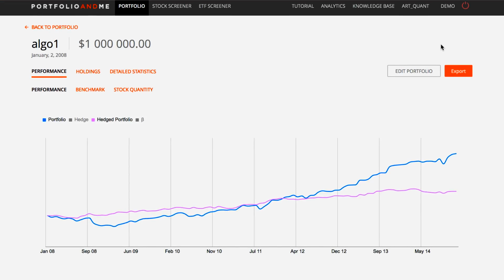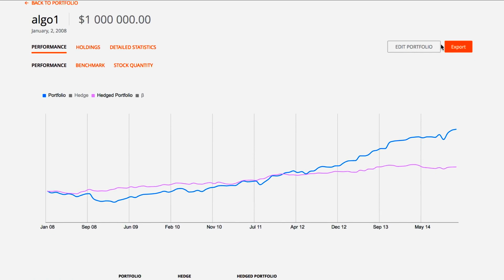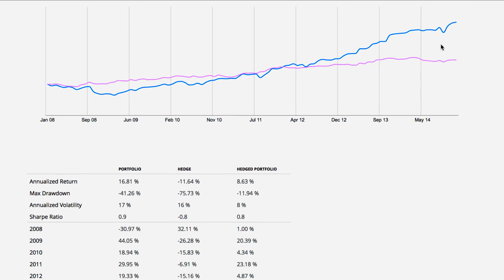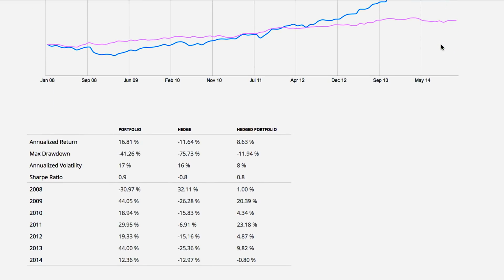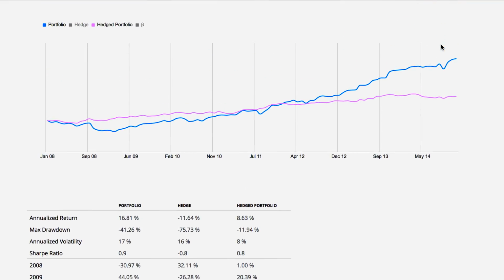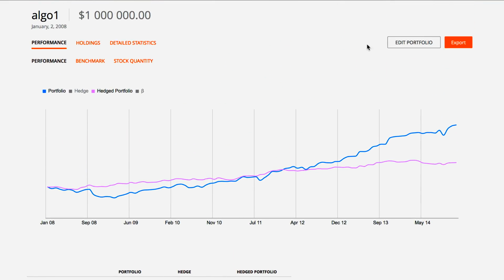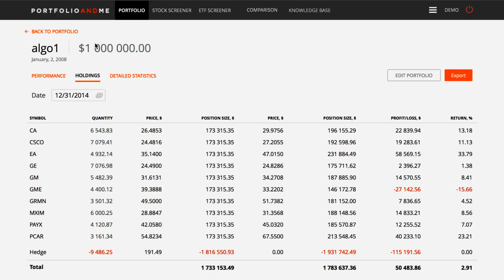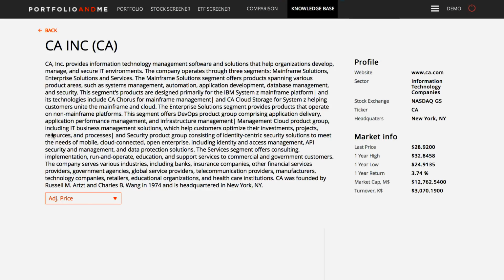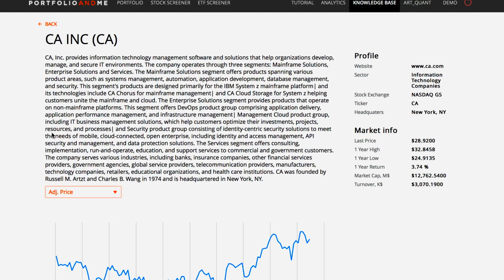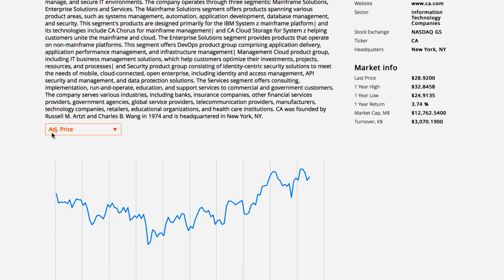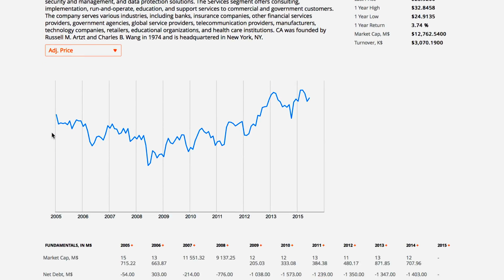I get my result. I can see the chart that shows the change in the value of my portfolio, as well as key statistics from my portfolio. Moreover, I can see the portfolio holdings on any given date, as well as the profitability of each stock in the portfolio. If I am interested in a particular security, I can flip to the page with a description of it. Here, I will also see the price chart, key information, as well as key fundamental indicators for the company.